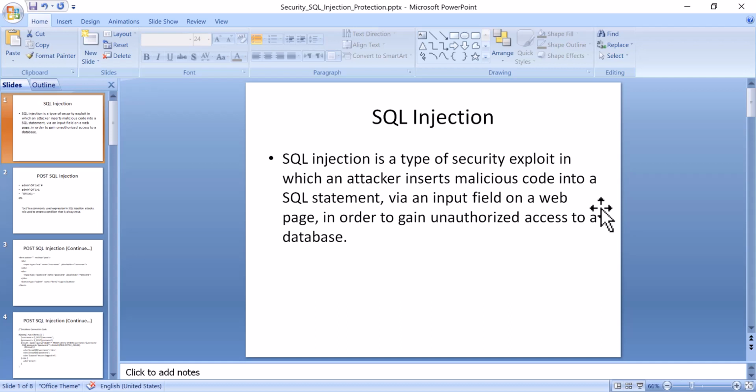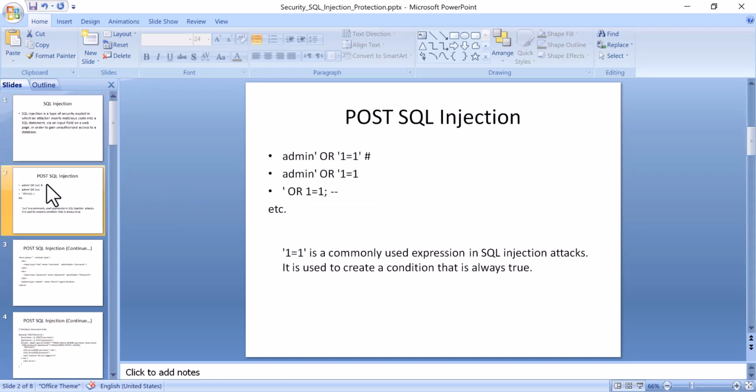So let's start. SQL injection is a type of security attack in which the attacker inserts malicious code into a SQL statement via an input field of a web page in order to gain unauthorized access to a database. There are actually two types of SQL injections. One is post, another one is get. So let's start with the post SQL injection.